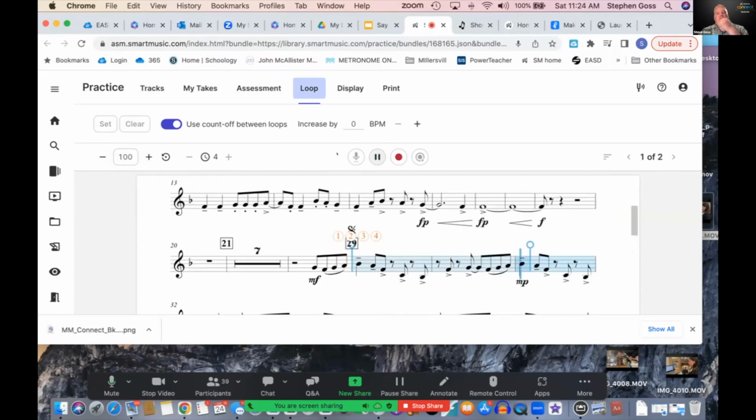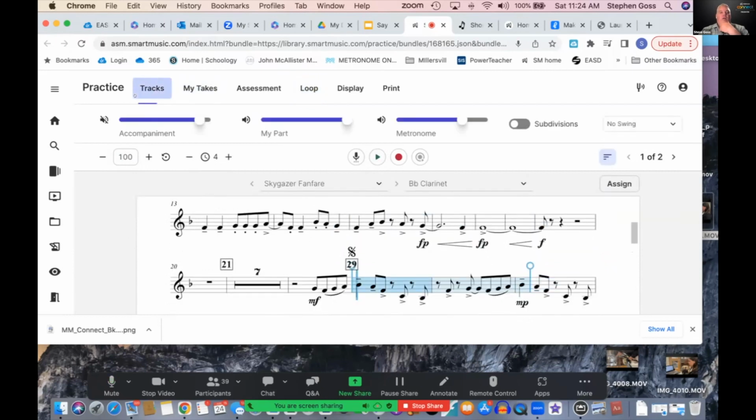So the other thing is, with my tracks here, I forgot to mention this. I tell students to turn off the accompaniment and put my part on. They don't need to hear the whole band at this moment and be confused by all the other rhythms and other pitches that are coming at them. If they use my part, they're able to hear just their instrument. And so that's step one, is getting them to set up that loop tool.